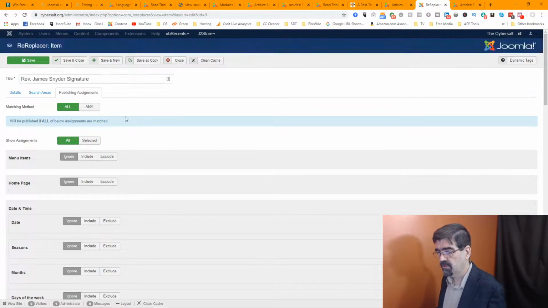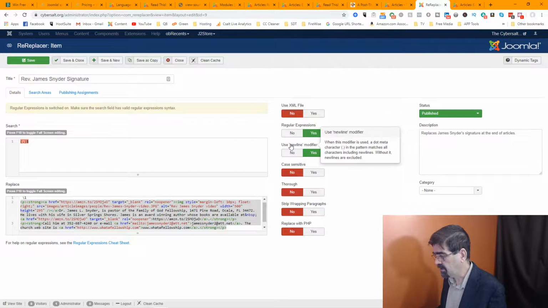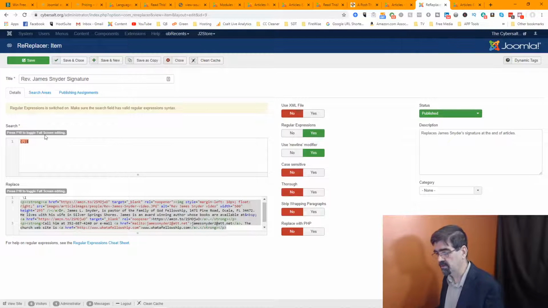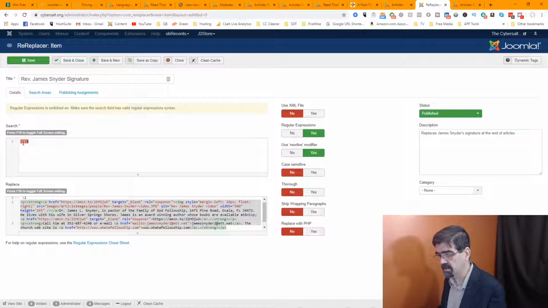Now there's 2 other things I have checked here: use new line modifier and regular expressions. Okay, so we're using a regular expression for searching, so that's good. And I don't understand the new line modifier, but it's a dot meta character in the pattern that matches all characters, including new lines. Okay, so I say yes, so that this dot character picks up new lines, if there were any lines in there.